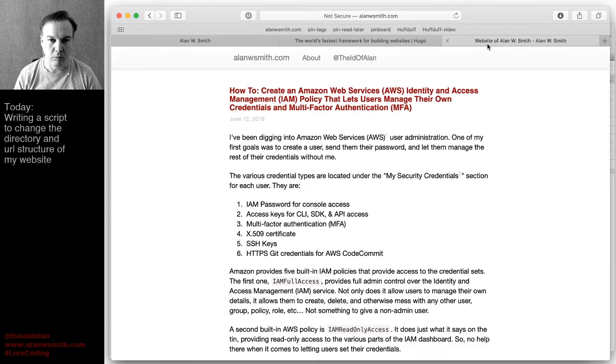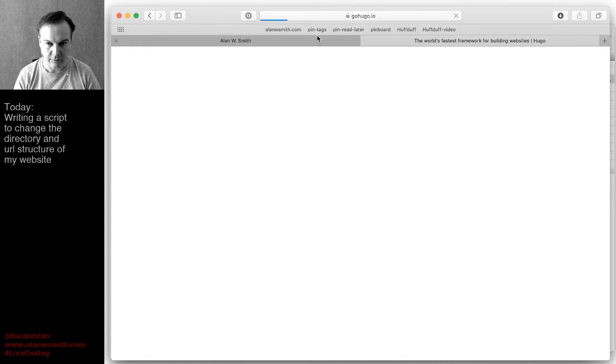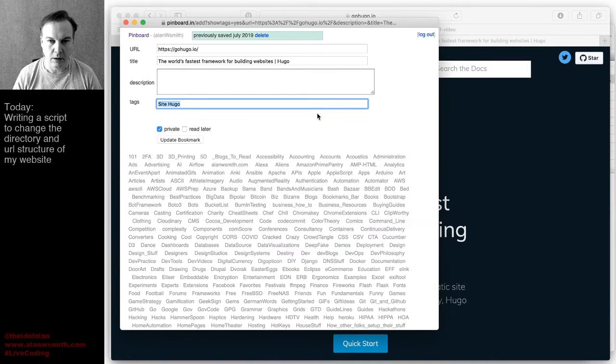Let me go to this one, and we can close that down. Actually, is that on Pinboard yet? I'm sure it is. Pinboard is what I use for my bookmarking. Yeah, Hugo, open source software.